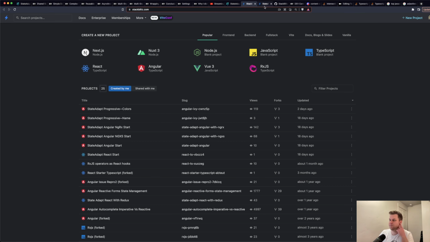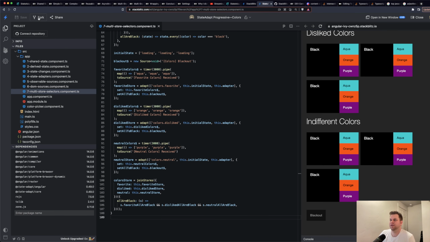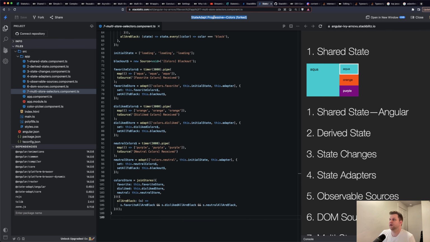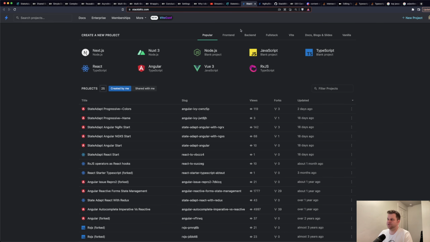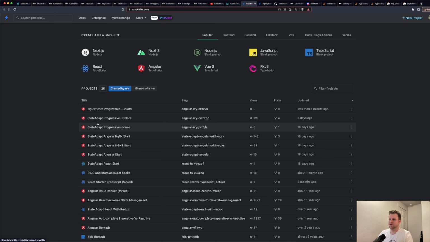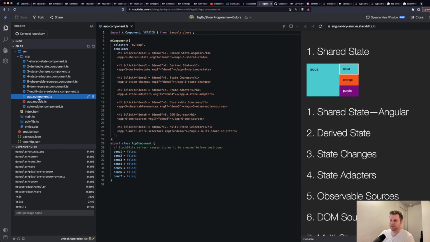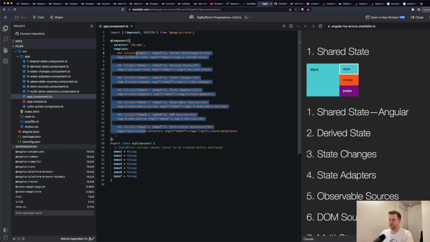So what I'm going to do is I'm going to fork this. Oh, it was that simple, huh? All right, I'm going to call this RX Store, Progressive Colors, and it's not forked. There. That's that. And if I refresh on my... Here we go. Look at that. NgRx Progressive Colors. Cool.